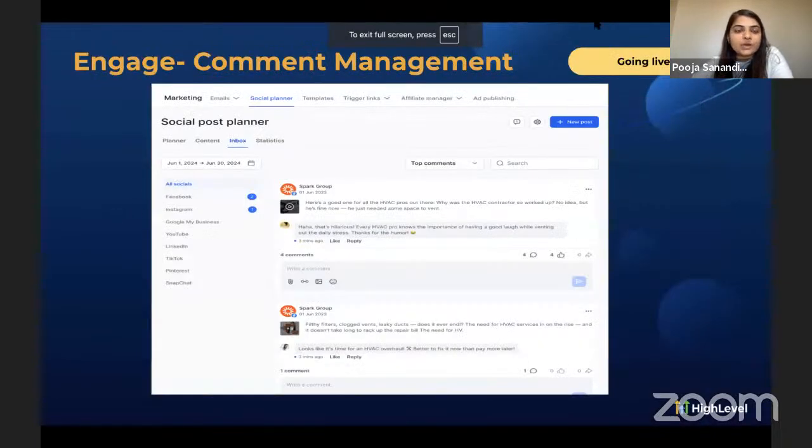The next thing that we are going to work on is the comment management part of it. The idea is that we want to give you an option where you can manage all your social post comments that are coming in. Social planner will work according to comments, and we will also sync these comments inside the conversations tab with the user base.